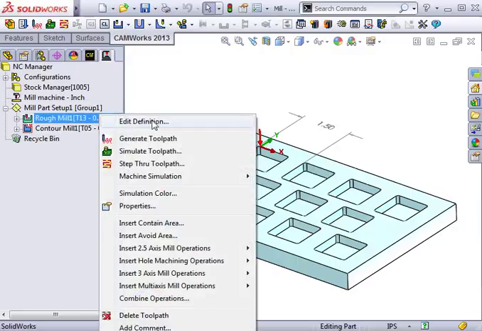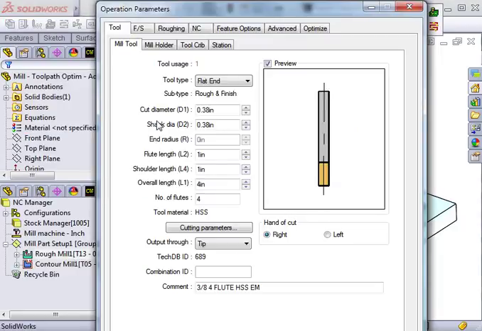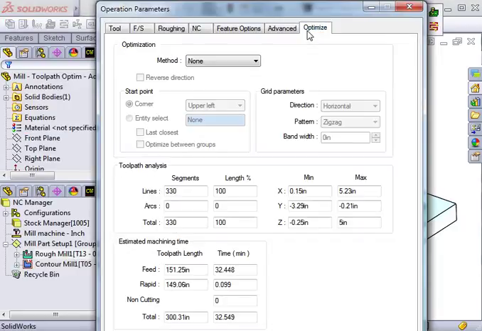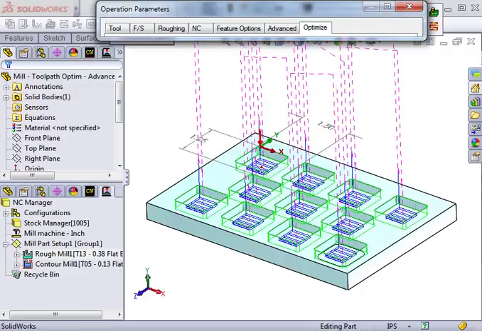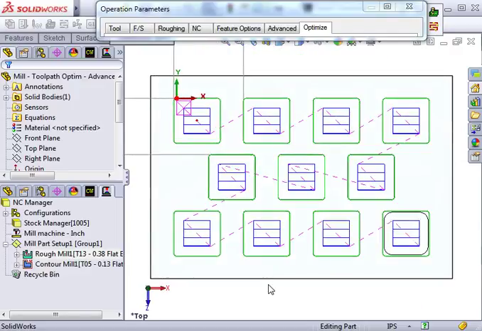To improve this, I'll edit the definition of the rough mill operation and go to the Optimize tab. Under the Optimization Method dropdown, when I switch to a grid pattern and do a preview, you can see that the toolpath appears much more efficient. The options I have selected right now are to start the toolpath with the feature in the upper left and do a horizontal zigzag.